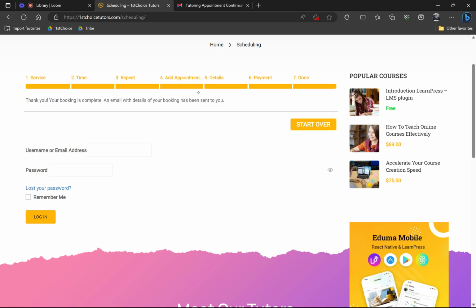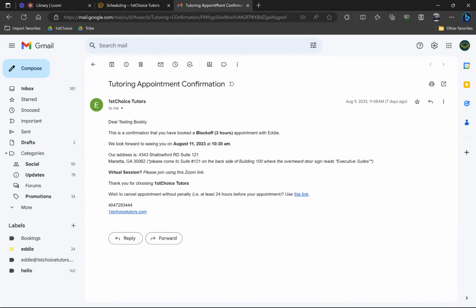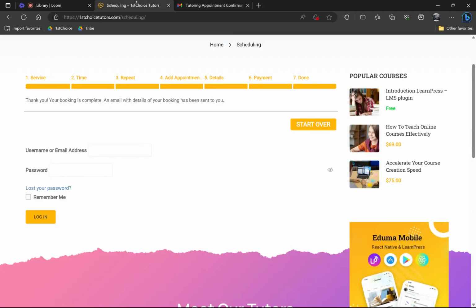So in the email that you're going to be receiving, in fact, you'll get two emails. One of them will look like this, which is the tutoring appointment confirmation. It'll say the date and time, and if you're joining through Zoom, if it's a virtual session, you'll have a Zoom link right there. The second email will be notifying you of your newly created account with your login, with the username and your password. So use that in the future.